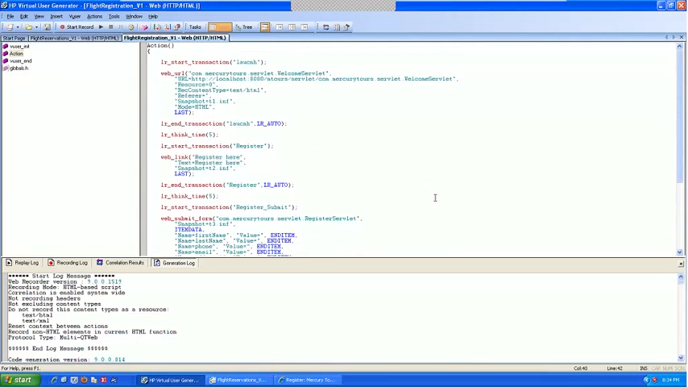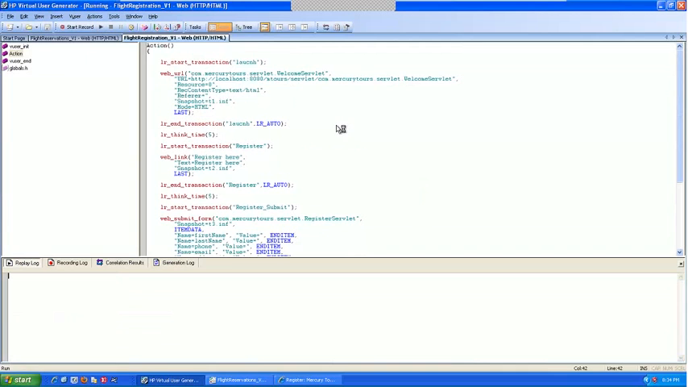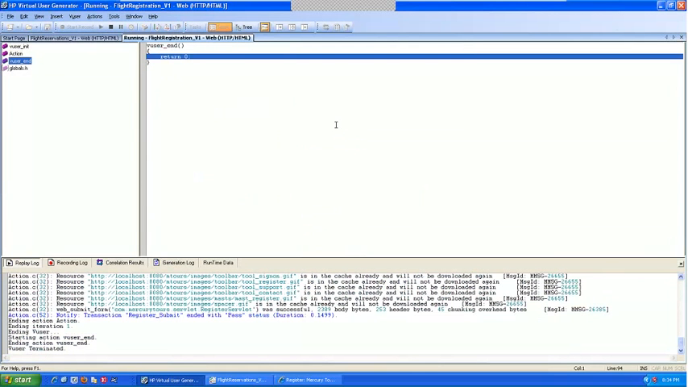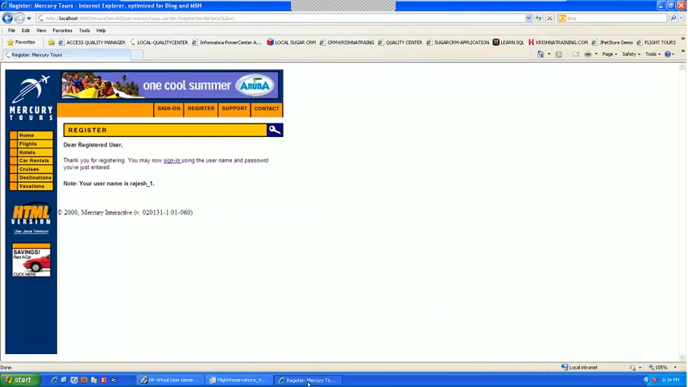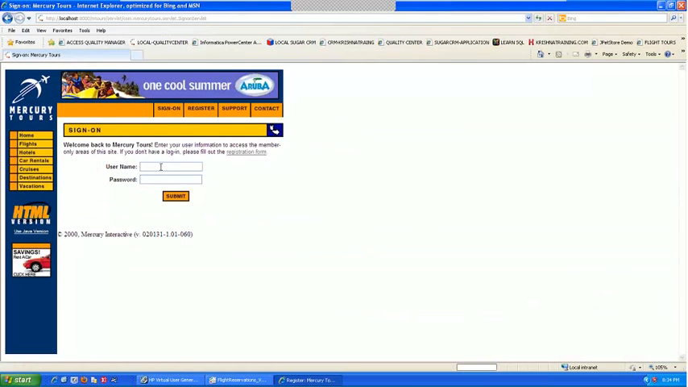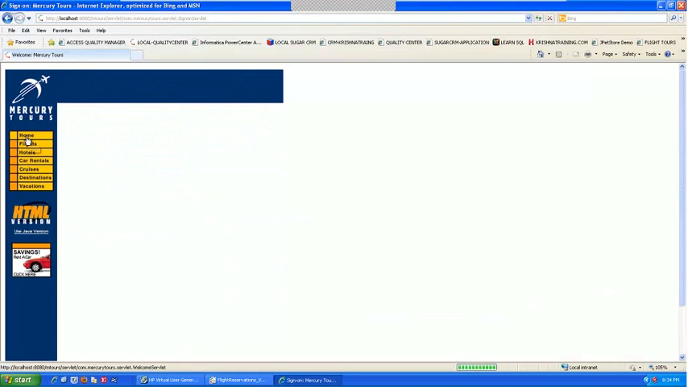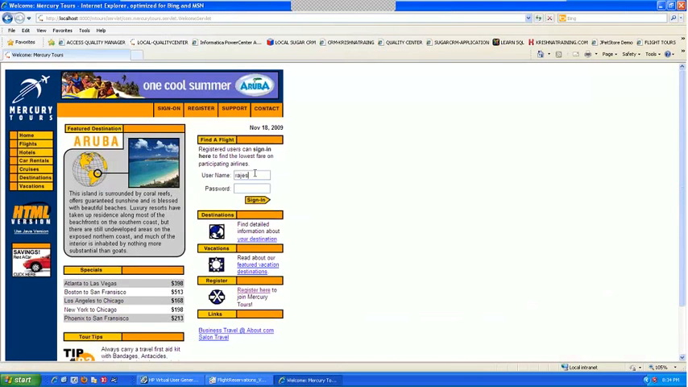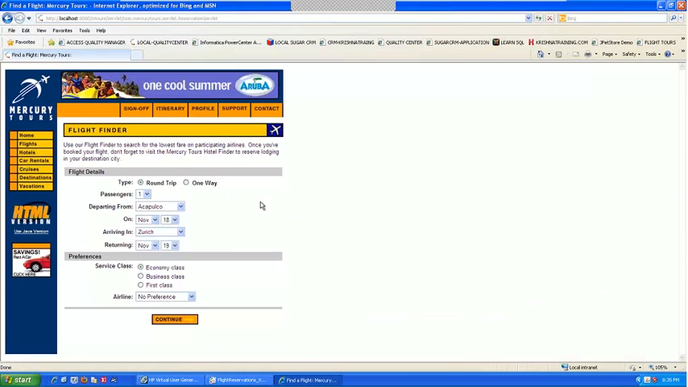Now let's create _2 and see whether it is working. The script is working, right? I'll just check the script. So I'm going to run this. Done. So I should be able to log in with Rajesh_2. Sign on. Rajesh_2, Mercury. What happened? Home. Rajesh_2, Mercury. Perfect. So I'm able to log in. So my script is working.